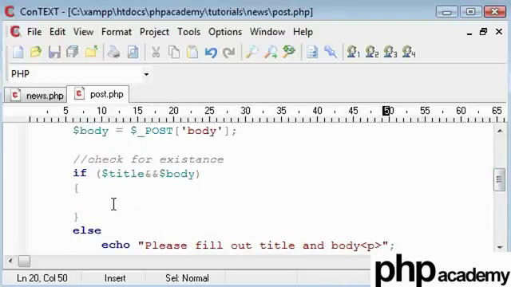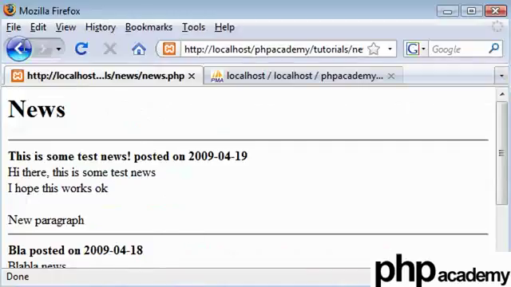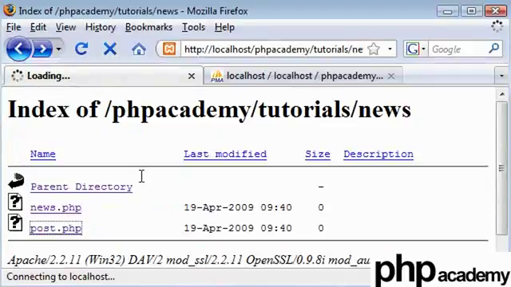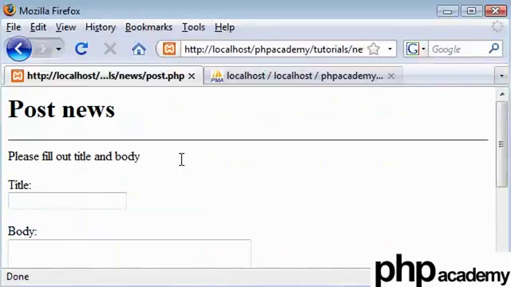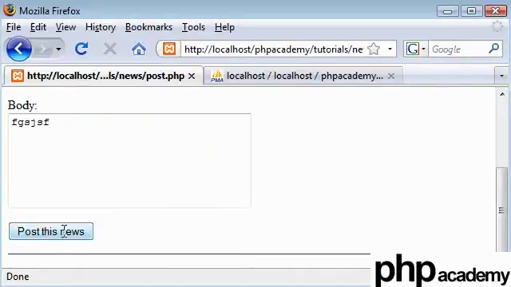Okay, so otherwise we're going to echo insert. That's just a quick test. If we go back and click on post, we're not going to type a title and body, we're going to click post news, and we get "please fill out title and body." If we fill them out with anything and click post, it's still not working.